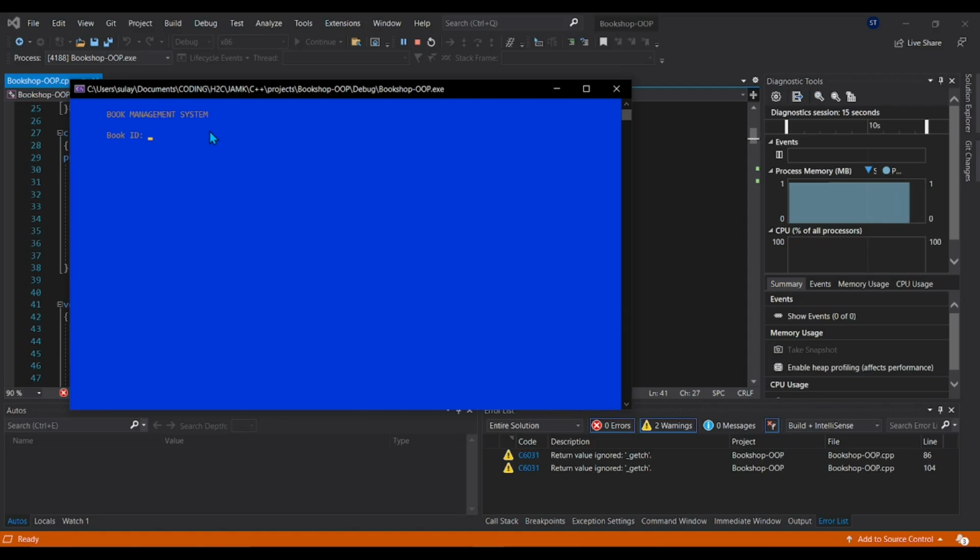So let me just add one book. Let's say the ID is 676 and the name is John whatever. If I were able to use getline, maybe I could put a longer name with a space, but since I'm using cin, I cannot put a space. So let's say the author is John, and let's say the publisher is J Pop, for example. It's the second edition, number of pages 340, and the price, let's say 200. It's a very expensive book.